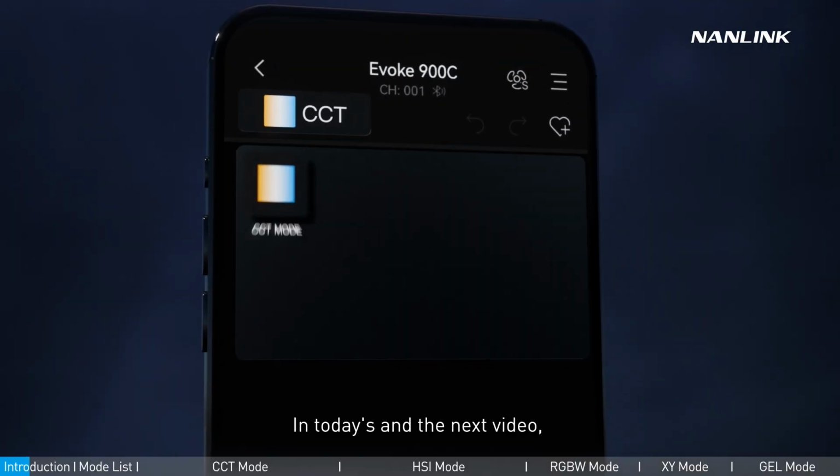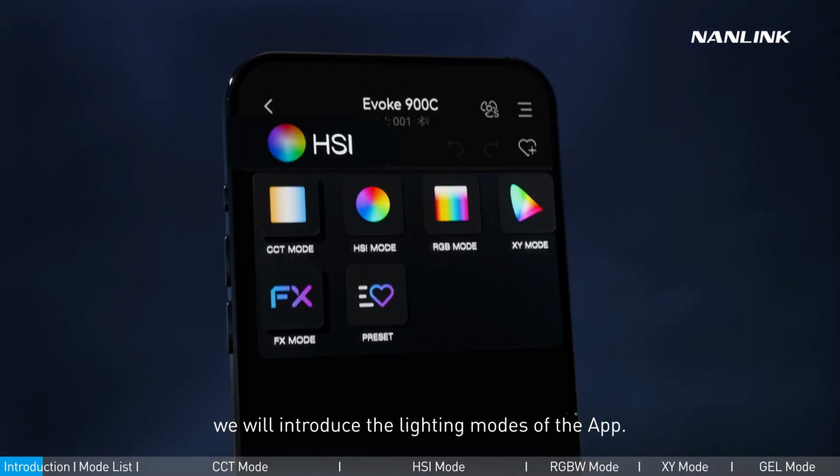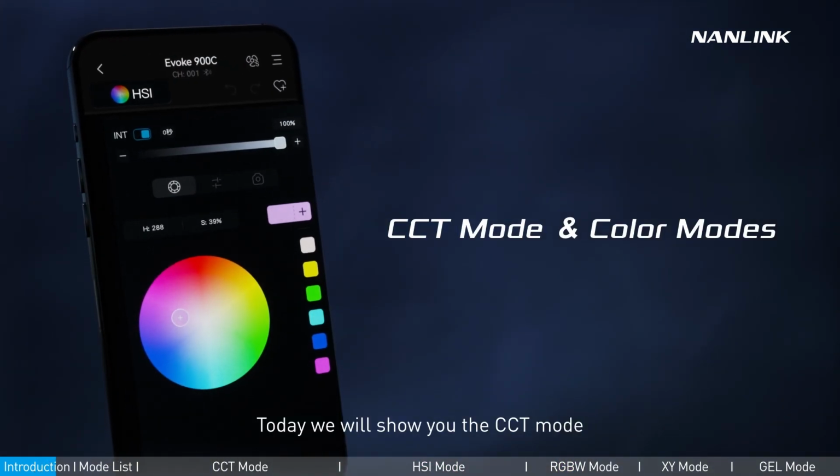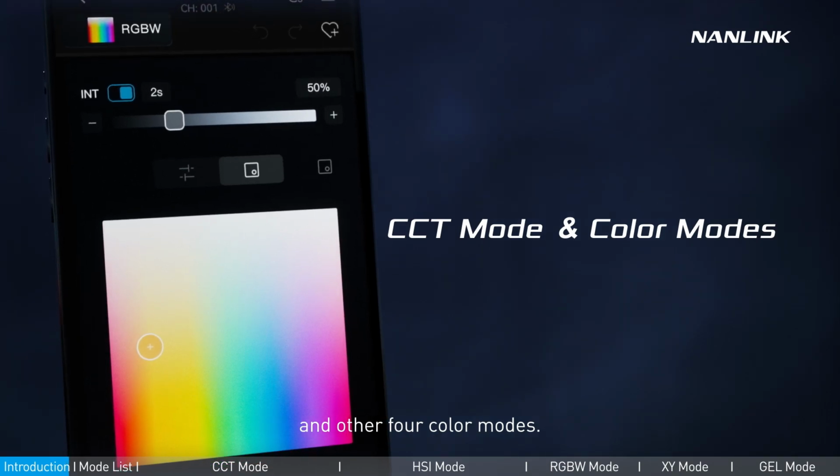In today's and the next video, we will introduce the lighting modes of the app. Today, we will show you the CCT mode and other 4 color modes.